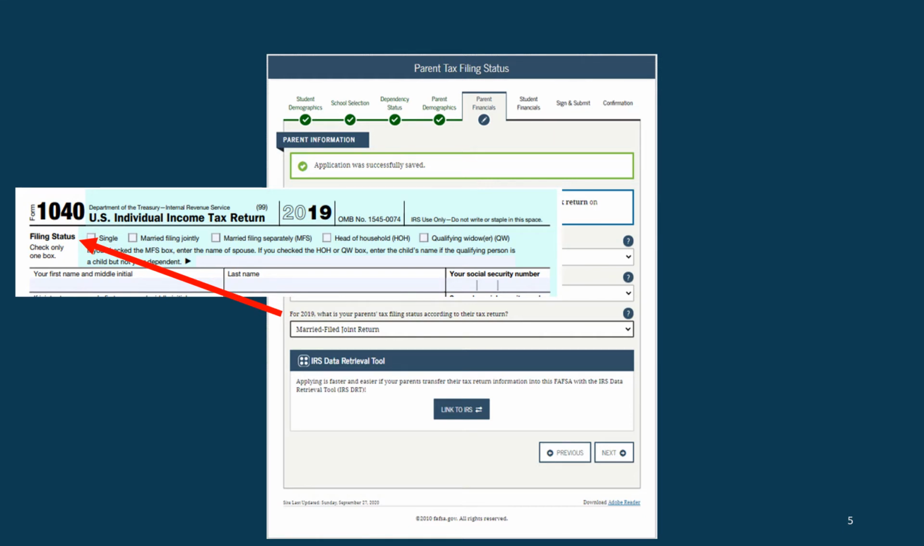Students and parents are highly encouraged to use the data retrieval tool. If you filed a tax return and meet certain criteria, you may be able to use the IRS data retrieval tool to transfer income and tax information from your federal income tax return to the FAFSA by clicking Link to IRS. An FSA ID is required to use the data retrieval tool. If your parent does not have a Social Security number, they will not be able to obtain an FSA ID, therefore will not be able to use the data retrieval tool.